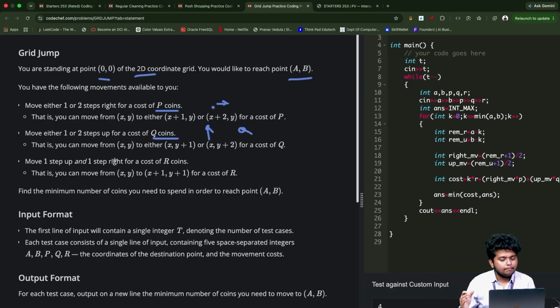Move 1 step up and 1 step right for a cost of R coins. Finally, we need to return the minimum number of coins you need to spend to reach the point (A, B). Okay, let us understand the question.